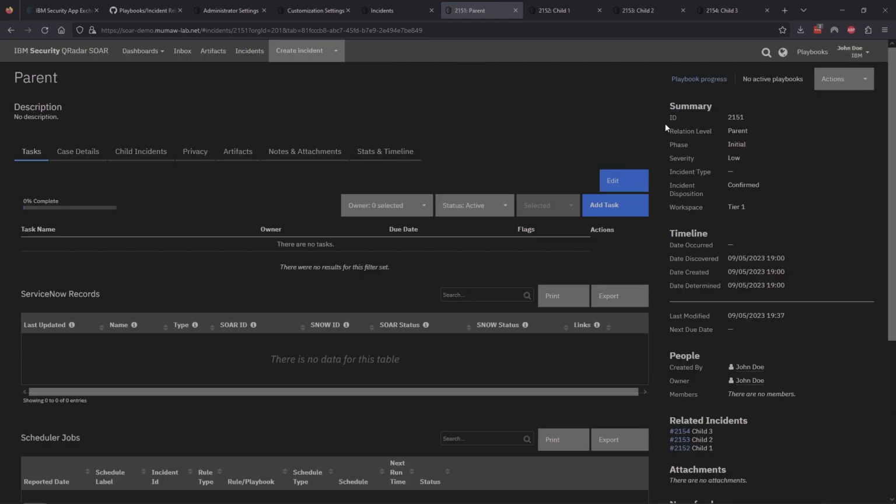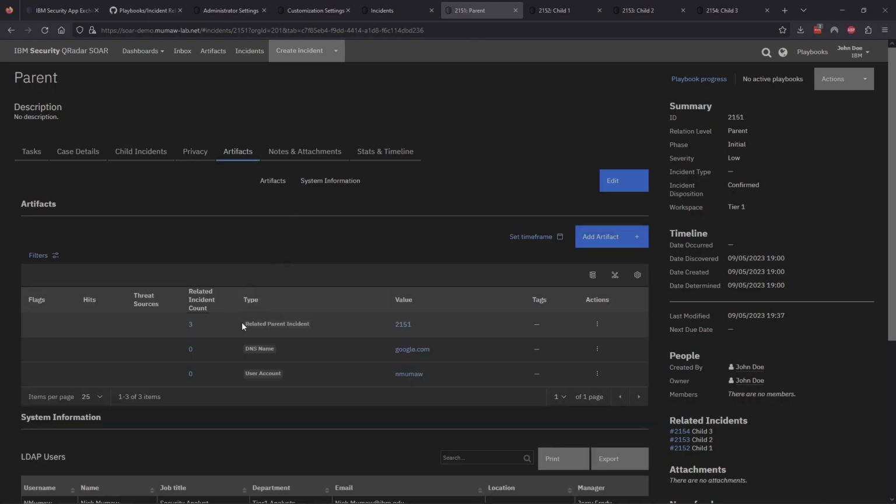Now what you can see on the right-hand side in that summary is the relation level of this incident being parent. You can also see down here at the bottom that we've actually created a relationship in the related incidents. The way that we did that was by creating a new artifact type called related parent incident. And you can see we assigned that parent ID, which is the incident ID of this one, to this account and to all of the children, and that way it creates that artificial link, the way that the platform itself uses to create those related incidents.